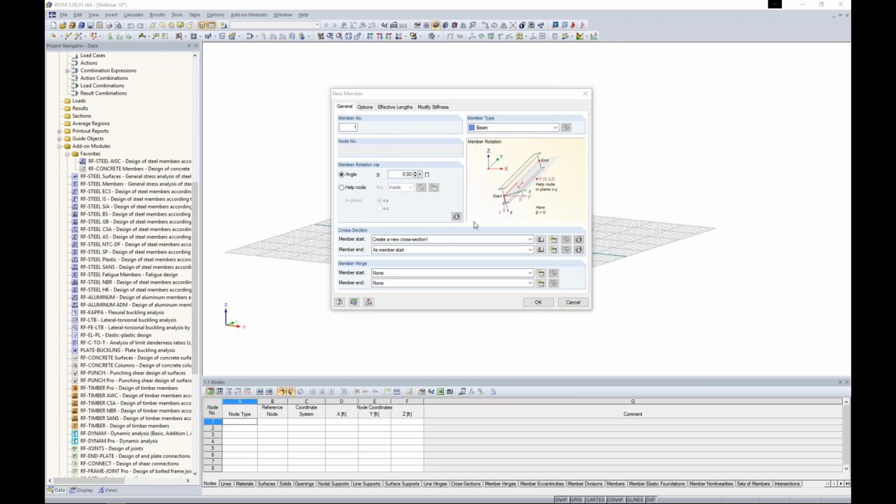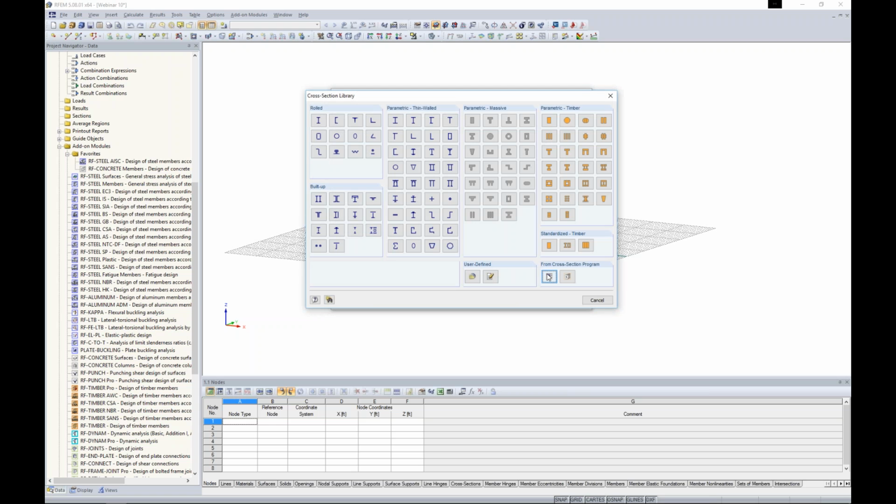We also have two standalone programs called Shape Thin and Shape Massive, and this is where you can import in a DXF file, for example, and that will calculate the section properties for you, and then we can import them directly into RFEM. Those are our standalone programs.